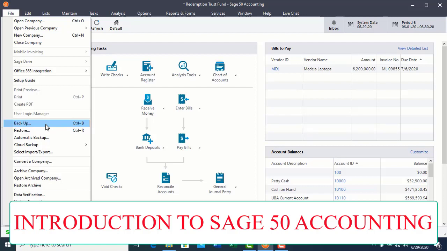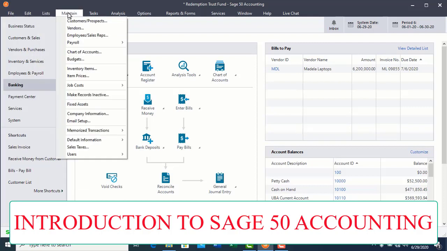You can backup in the system, you can backup in the cloud, and you can backup into external hard drive, depending on what you want to do, and restore backup. It can also help you to do automatic backup, and you can also link you to cloud backup settings, import and export. These are lots and lots of things that you can do.